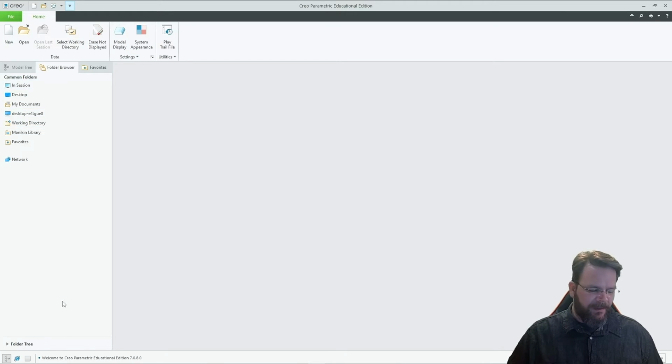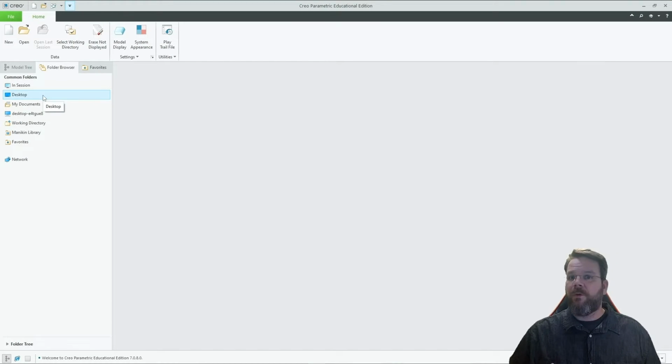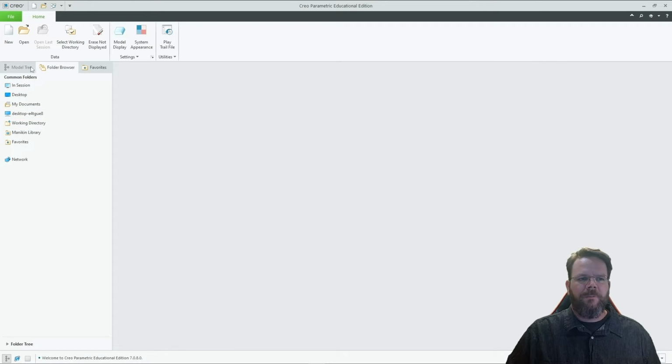Now, off to the left here, this is your navigator and your browser. You can browse through your file explorer here. Your model tree won't become available until we get into a project. Then your favorites folder here.